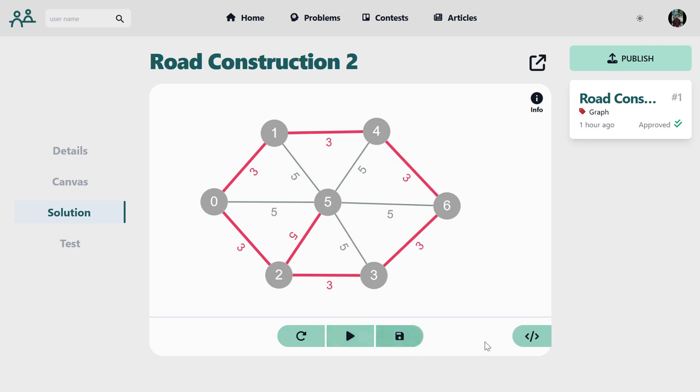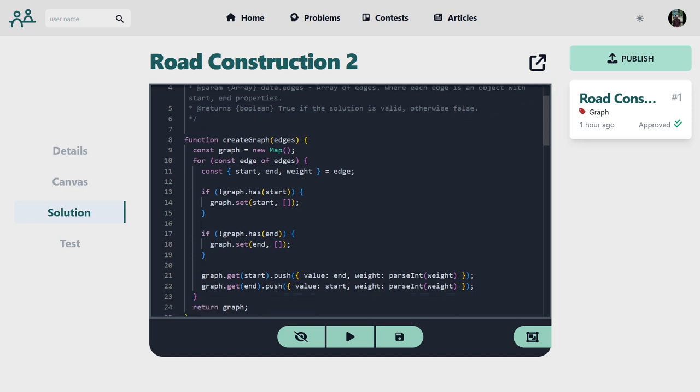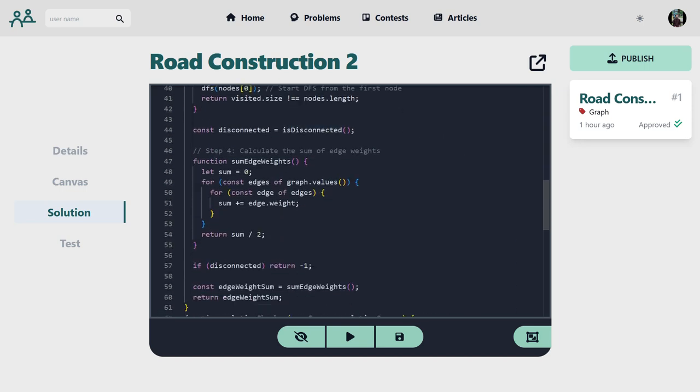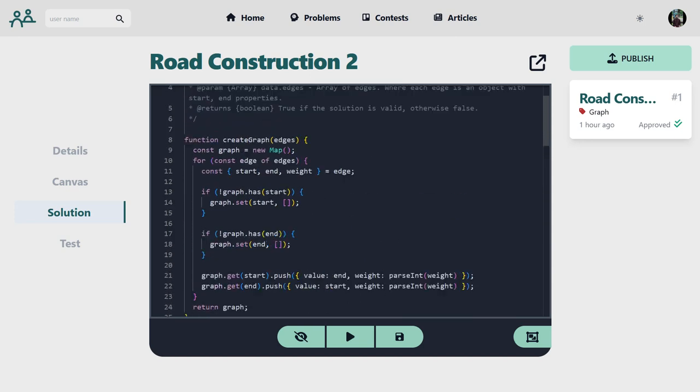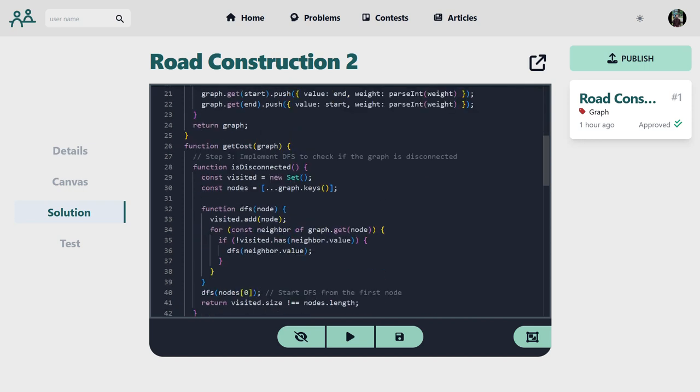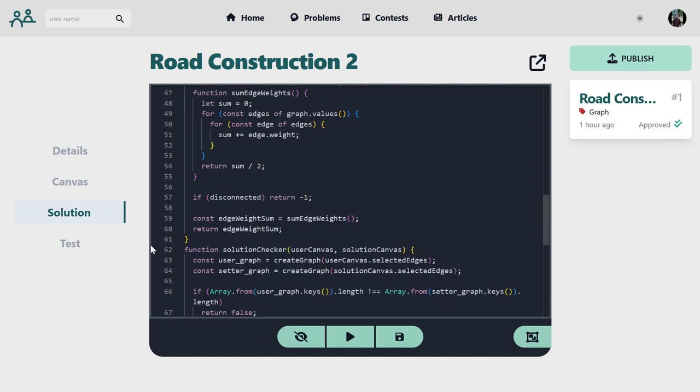So here we have overwritten the code, and as you can see, this is a big code where we have taken the user canvas and then checked whether the user canvas and the solution canvas have the same weight or not. Not the whole graph needs to be the same, just the summation of weight must be the same. This way a problem setter can build the solution.